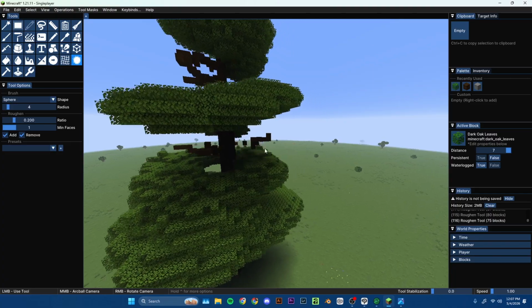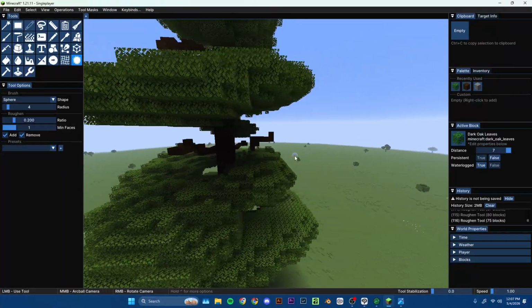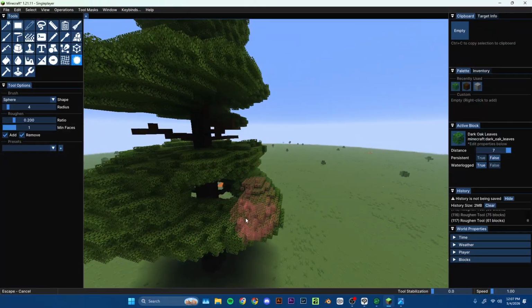Now if you notice, my roughen up brush is messing up the twigs a little bit, but that's okay. I can go in and fix it later.